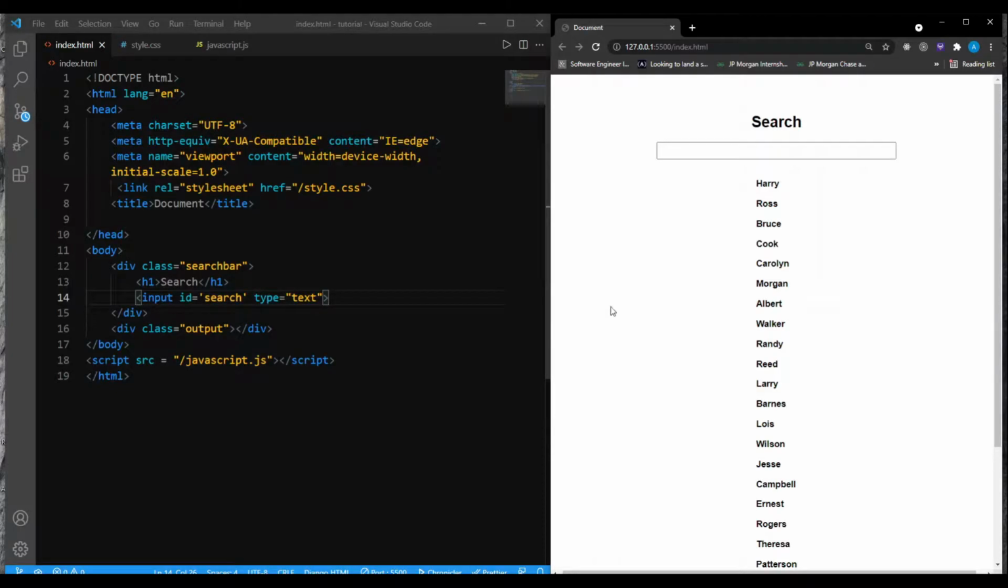Hello everyone, in this video we're going to build a search filter using just vanilla JavaScript. I have made a video previously where I was using React.js to build a search filter, but here I'm going to show you how exactly you can build a search filter using just plain JavaScript.